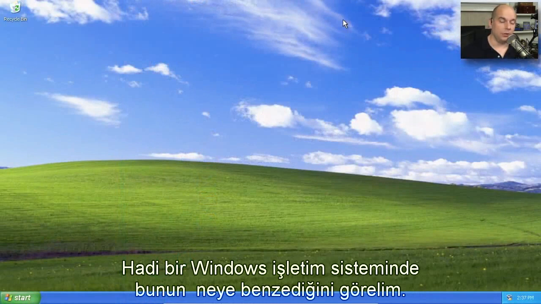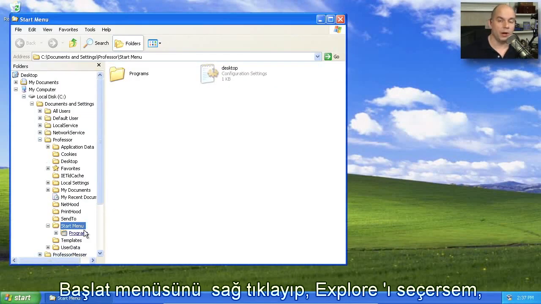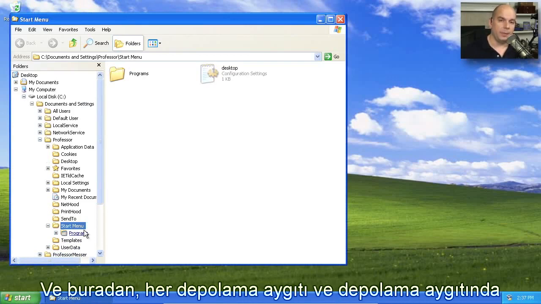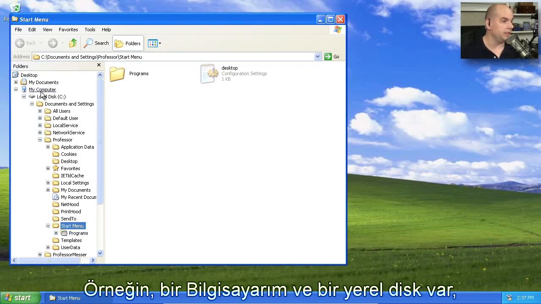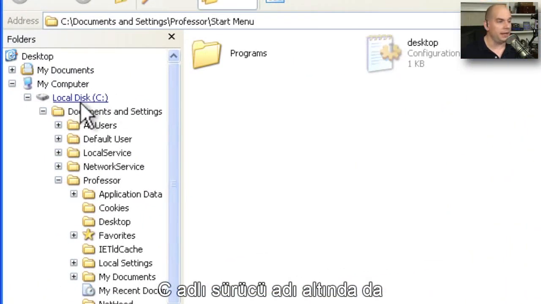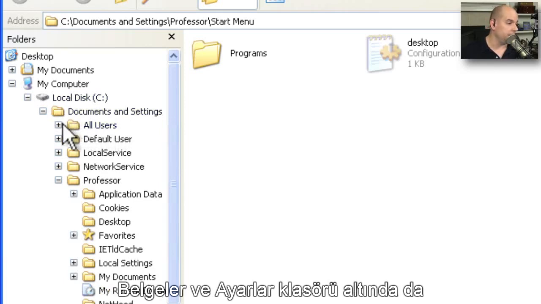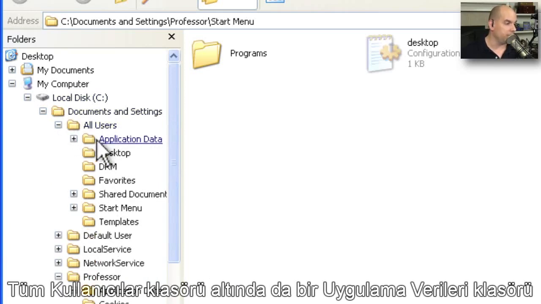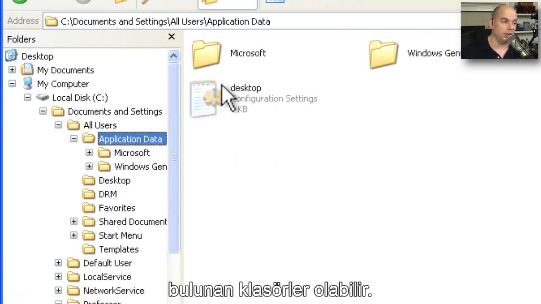Let's see what this looks like in a Windows operating system. If I right mouse click the Start menu and choose Explore, it launches the Windows Explorer. And from here, I can see every storage device and every folder that might be in that storage device. I can see, for instance, there is a My Computer and there is a local disk, a C colon underneath that has a Documents and Settings folder. Underneath the Documents and Settings folder is an All Users folder. Underneath the All Users folder is an Application Data folder, and etc. And within these folders, there might be files that are located.